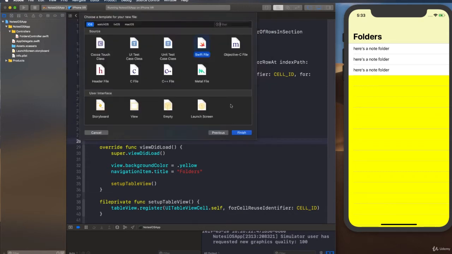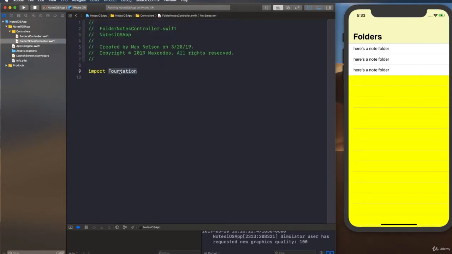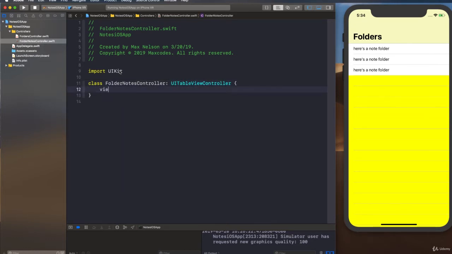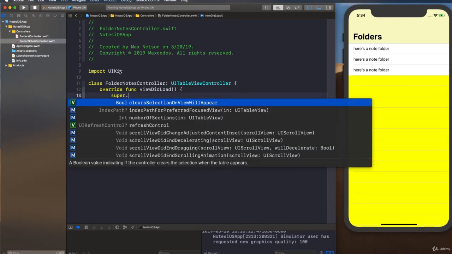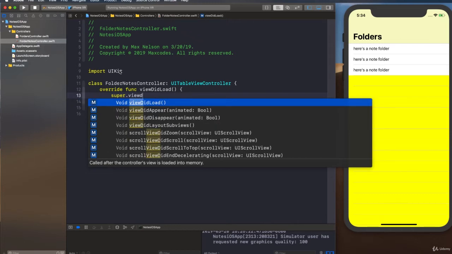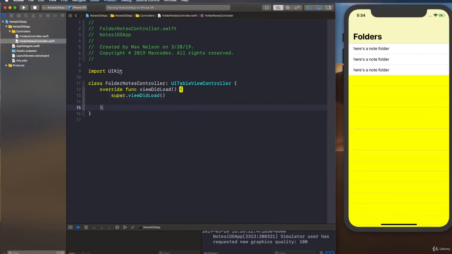I'm gonna hit create. And then in this file, we want to import UIKit, not Foundation. And then we want to create a class called folder notes controller, which is also going to be a subclass of UI table view controller. We'll then implement the viewDidLoad method that we always use inside of view controller subclasses. And then we'll say super.viewDidLoad to call the parent viewDidLoad method, okay, inside of UI view controller. All right, so we're set up there.